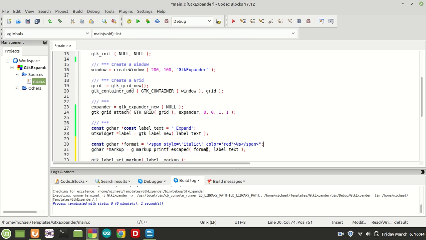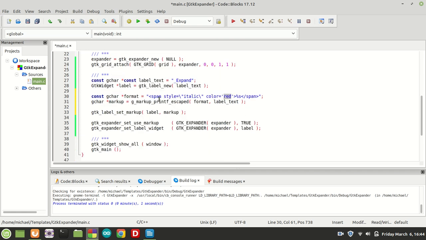Okay, now because we have the span, what do we need here? We will get an italic font style, and of course the color should be red. Because we have this kind of format, we are passing basically to the g markup printf escape, and then with the help of the text and with the help of the format, this function will return us a nice text in red with italic style, and this one is what we are going to send for our markup. Let's see what happens.